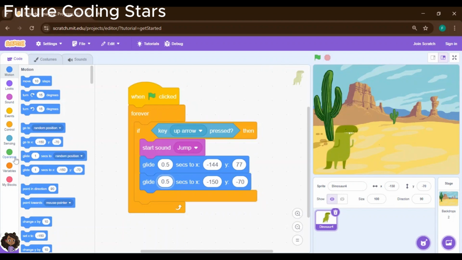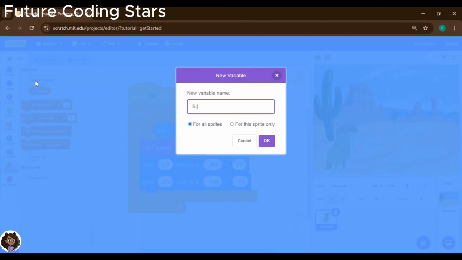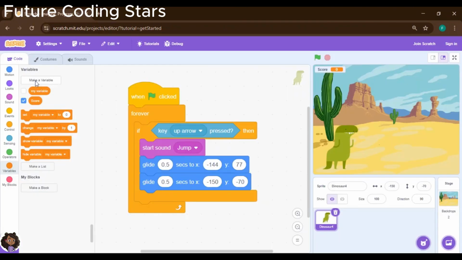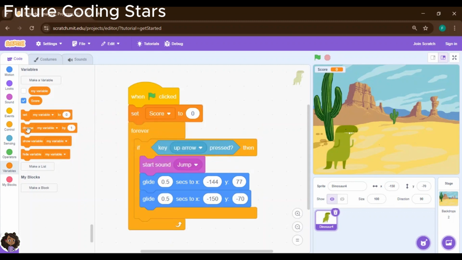We want to increase the score every time the dinosaur jumps. Create a score variable. At the beginning of the code, add set score to 0. After the dinosaur jumps, add change score by 1. Run the code and check if the score increases.